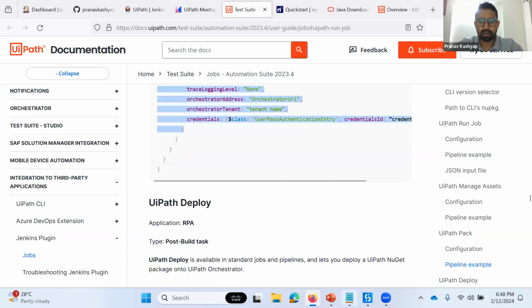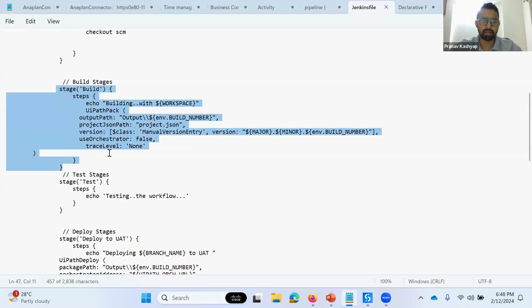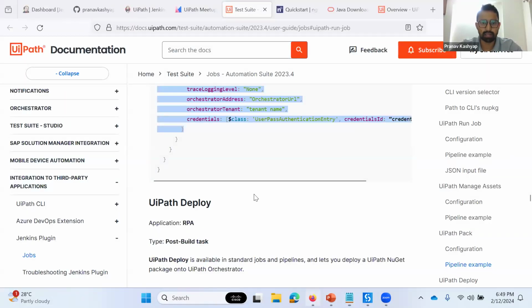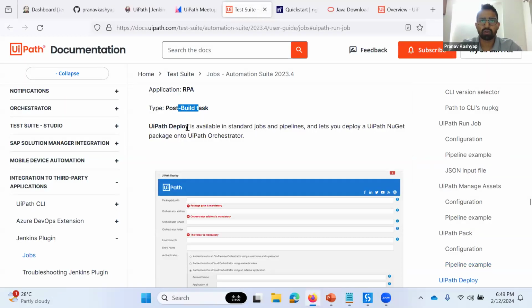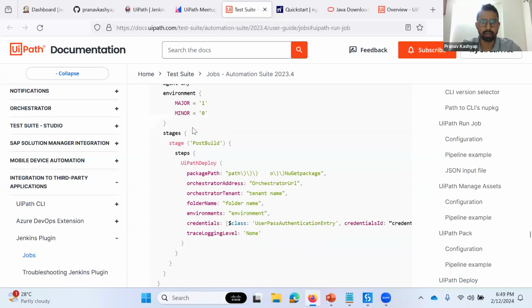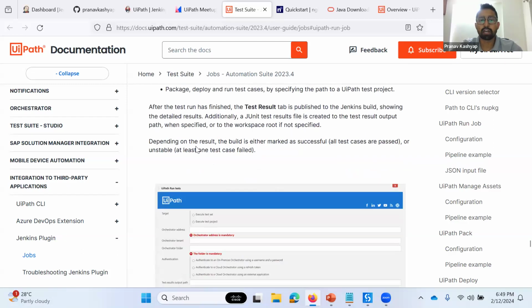Similarly, I'll be coming back again to the same code. Now, suppose your build is done, then comes the test stage, where you want to do the testing. For example, I'll again go to the same post build task, what you want to run. I'll show you, okay, run test. You want to run your particular test. Now you have already built it, that is, it is already published in that particular shared location. Now you want to run it.